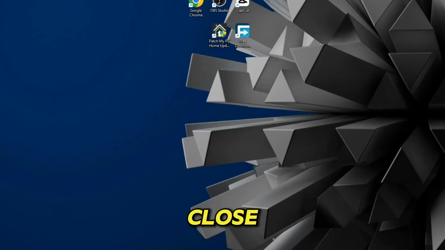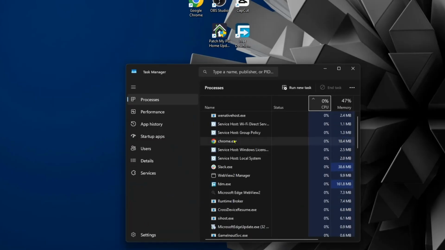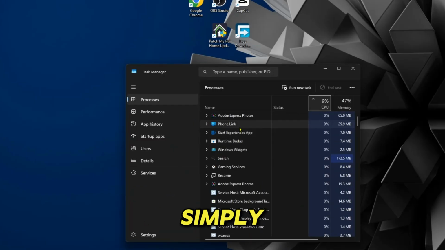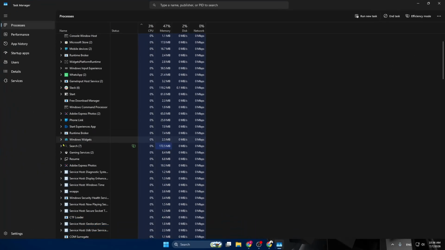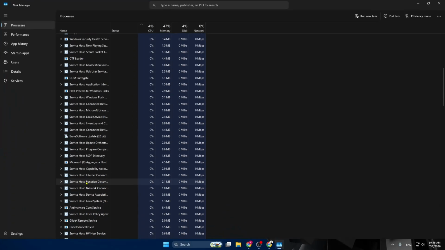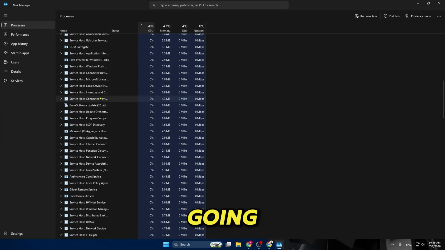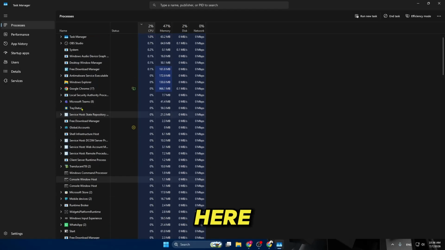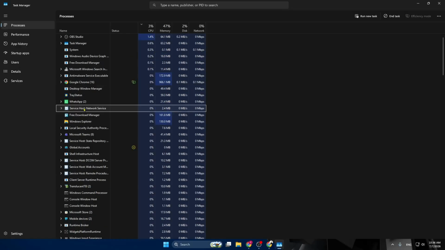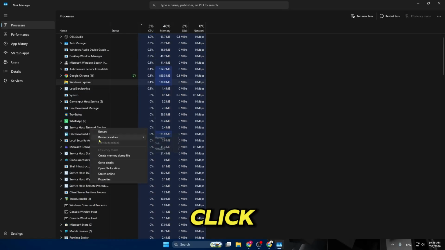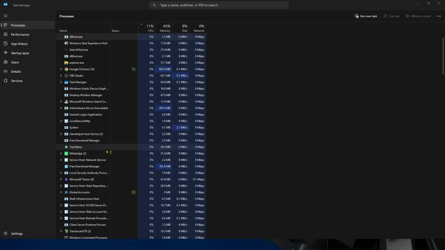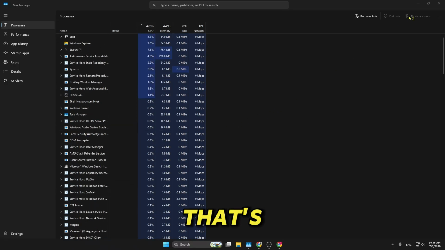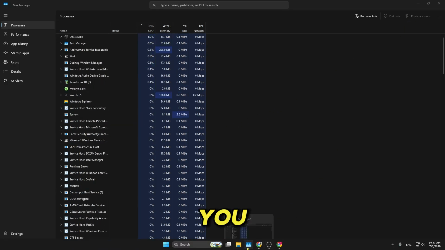Now you can simply close it and open the Task Manager. In the Task Manager, just restart your Windows Explorer. So here we are going to select it, and now we're going to find Windows Explorer over here. Here it is, Windows Explorer. I'm going to click on it and restart it. That's it. And here we get the old one.